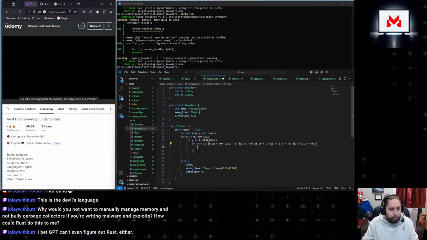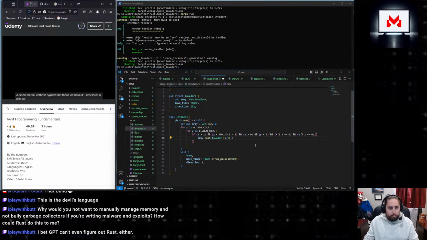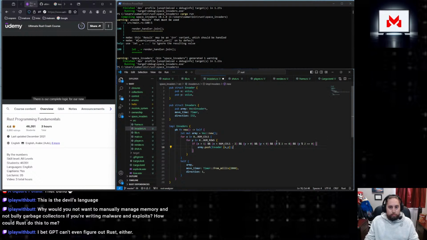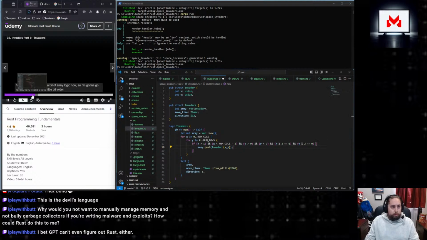So let's actually push an invader. So army push our invader. Didn't bother making a new thing for him because this is the only place we're accessing him. So what the heck, just do the full verbose syntax. And there we have it. Let's scroll a little bit. There is our complete logic for our new. We're going to do quite a bit of army logic now, so I'm going to go ahead and make this a little bit wider. Next, we need to update.